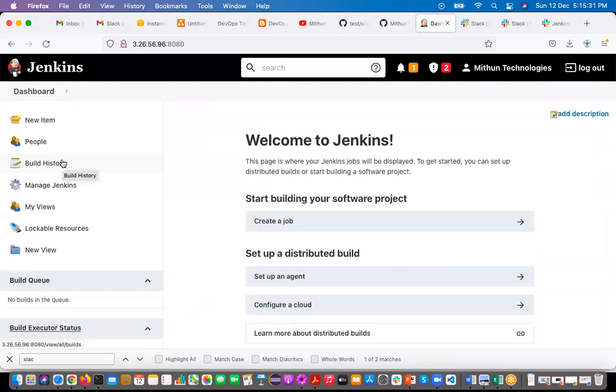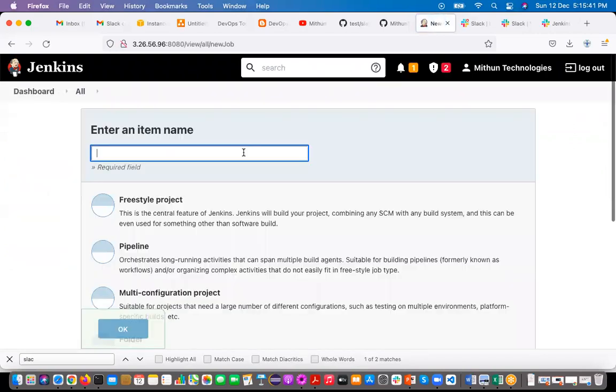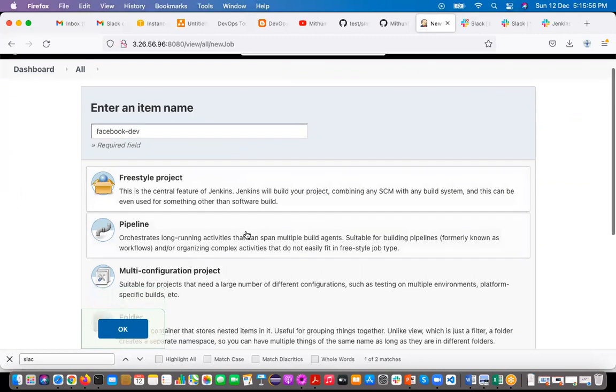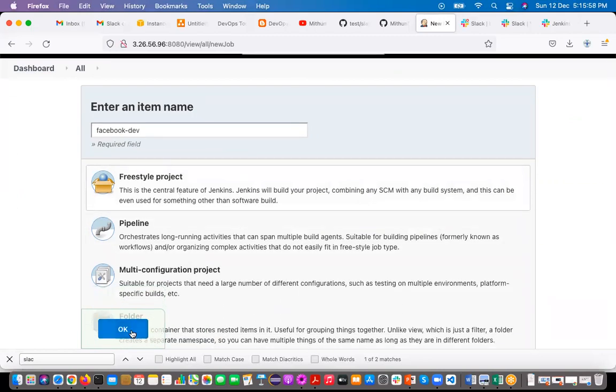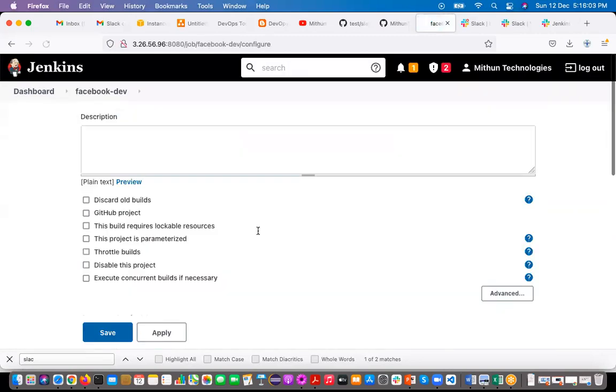Right. So now we will go into create a one job. Right. And we'll send that Slack notifications to build notifications to the Slack channel. Click on new item. So I'm going to give that job name. For Zoom, we are creating a job for Facebook dev environment first. So first we'll go with the freestyle project type. Click on freestyle and click on OK.